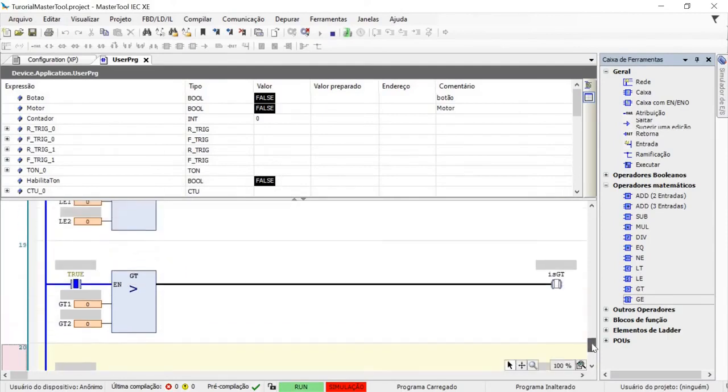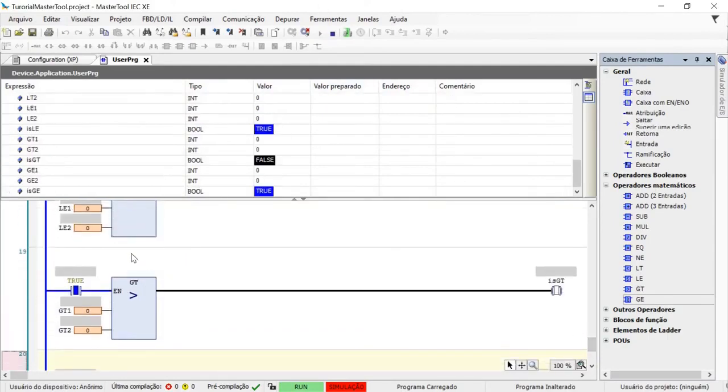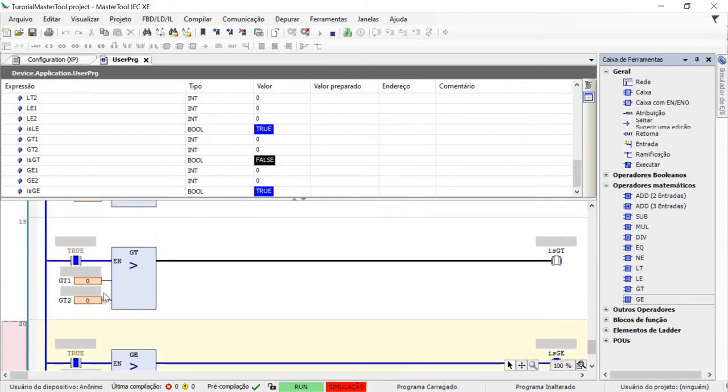We can already test here how the block greater than works. As long as my parameter GT1 is less than or equal to GT2, the output will be disabled. But as soon as GT1 is bigger, we can use the value 1, for example, it will enable the output. If it is smaller than the variable GT2, the output is disabled.